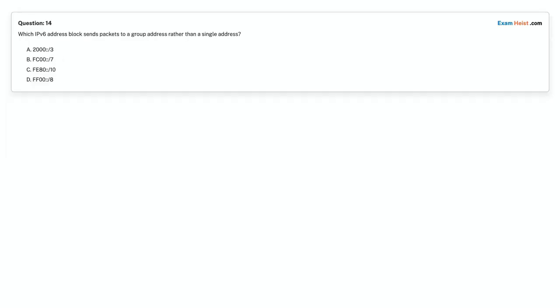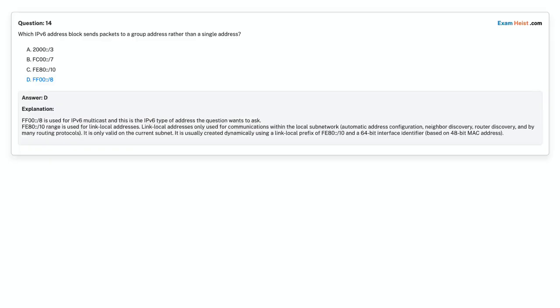Unique local. Question 14. Which IPv6 address block sends packets to a group address rather than a single address? Option A. 2000::/3. Option B. FC00::/7. Option C. FE80::/10. Option D. FF00::/8. Choose the correct answer. Correct answer is option D. FF00::/8.